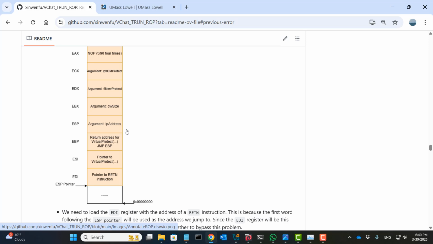So this is what happens when we actually send the malicious string from the Kali VM to the Windows VM. You can see here, right? We have something like a pointer to a RETN instruction. And this pointer to the RETN instruction will be used to overwrite the return address of the vulnerable function in the TRUN command of VChat.